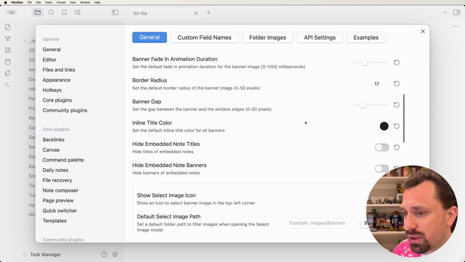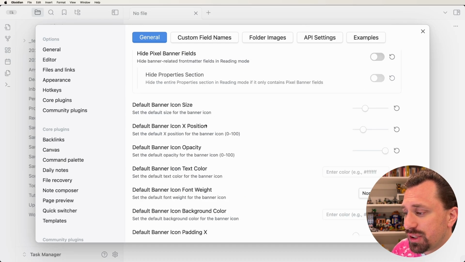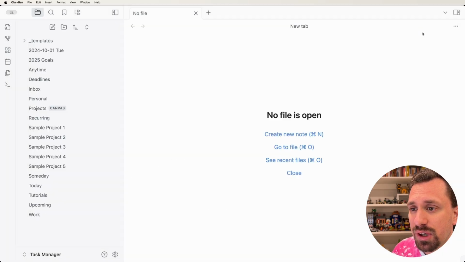I'm going to go down here. I'm going to make the border radius 0. Otherwise, it will have rounded edges. You could keep that. I prefer to have it off for right now. I'm also going to scroll down to the default banner icon X position. And I'm going to take this slider and move it over to 0. That way the icon is as far to the left as it will go. So that's all I'm going to do inside of the Pixel Banner settings for right now. We're going to close that.